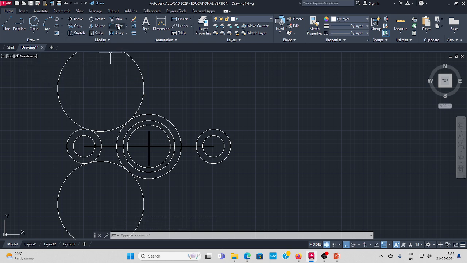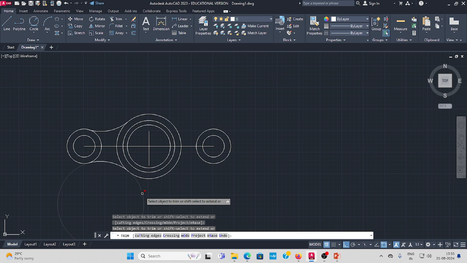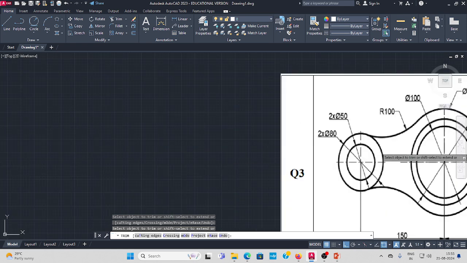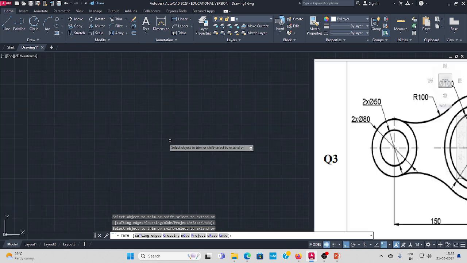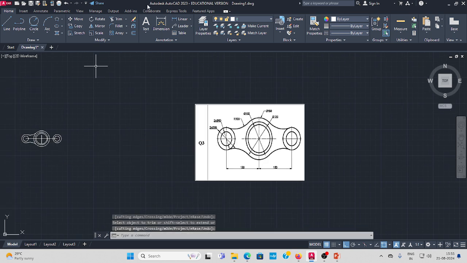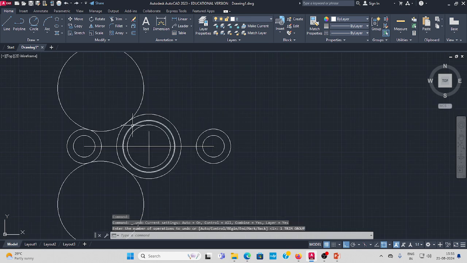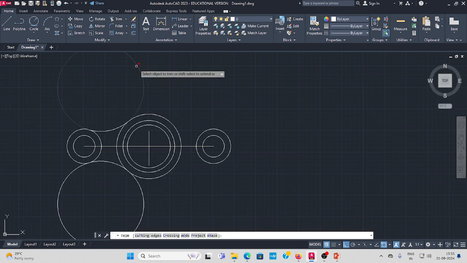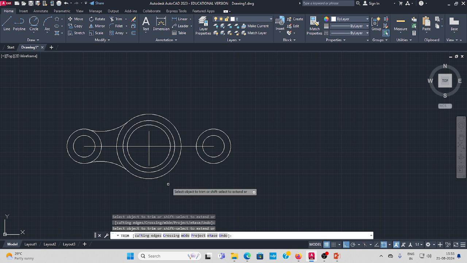The modify command, select trim. This circle need. Yes, again undo this trim. Just enter. This line no need. This line no need.